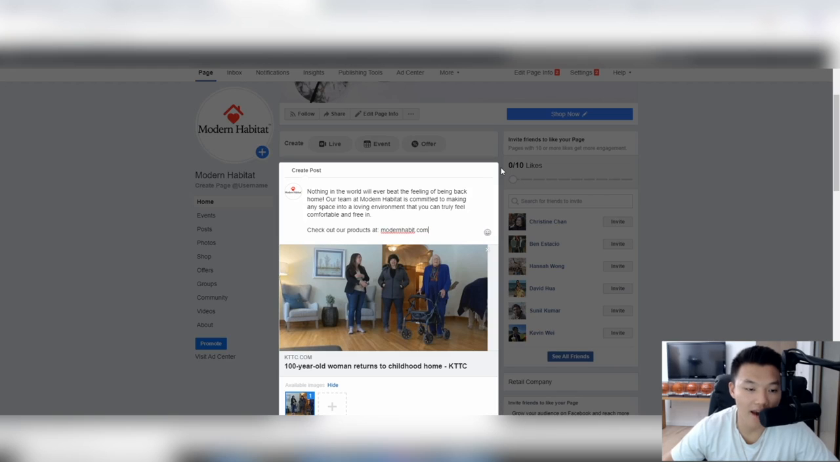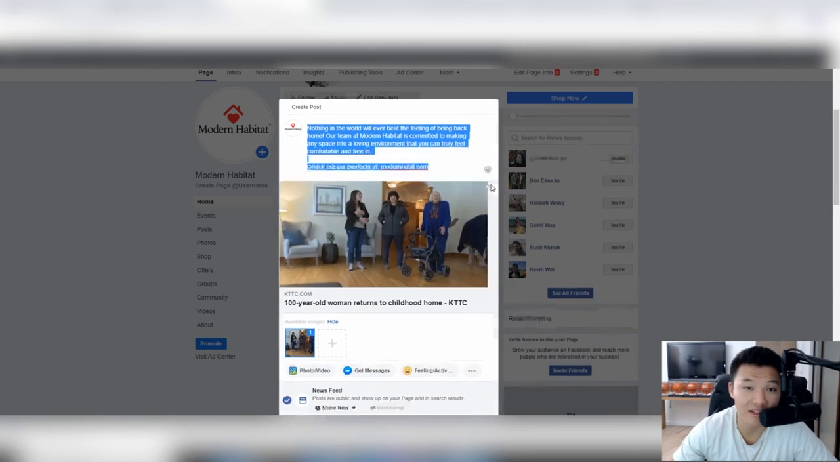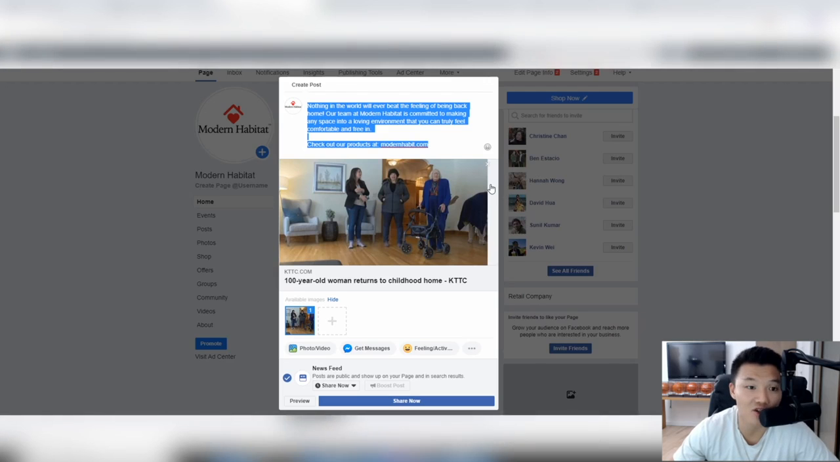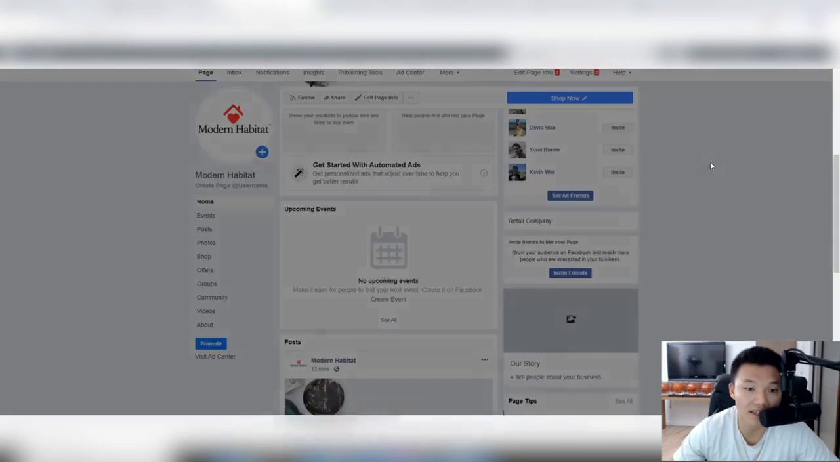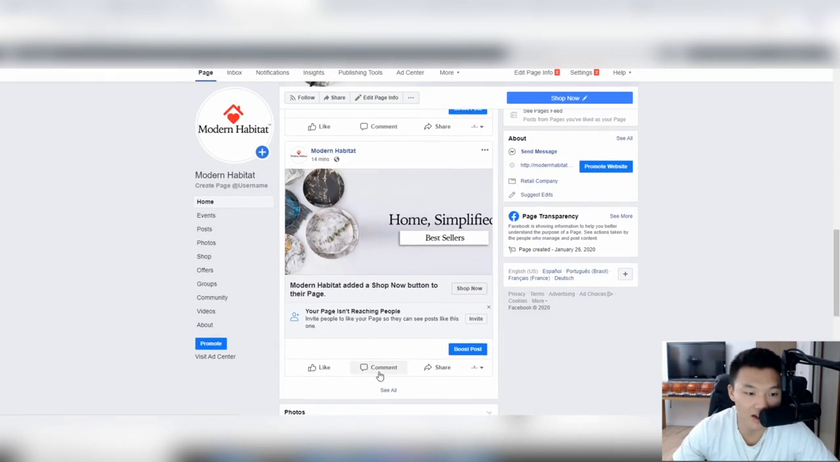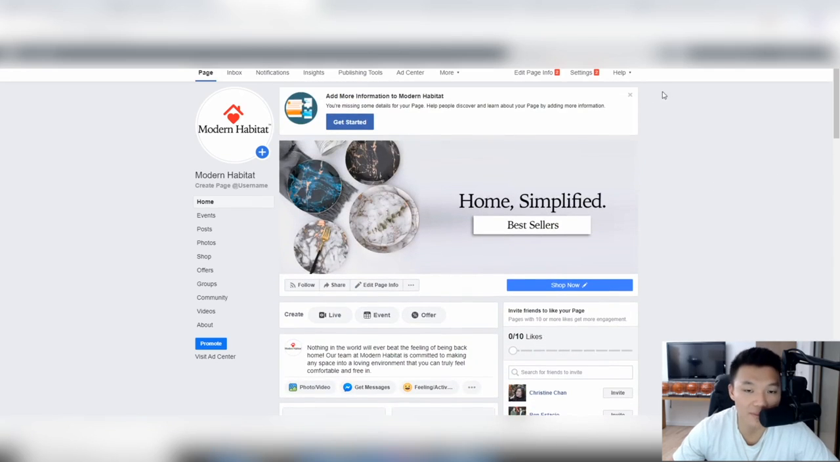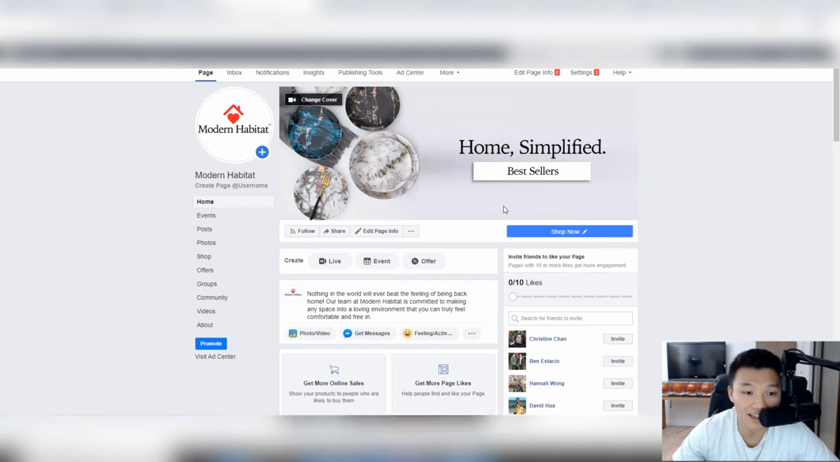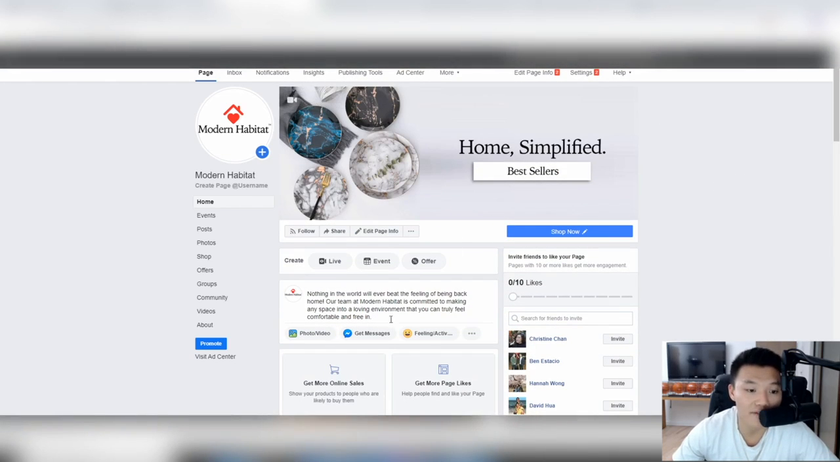And this is super easy to train a VA to do, or you can just make sure to do this every single day before you go to bed. It took me like 2 minutes. And then if you're posting consistent content, someone coming onto this website will see, wow, this business is pretty active. It's not just like a barren wasteland of no activity.